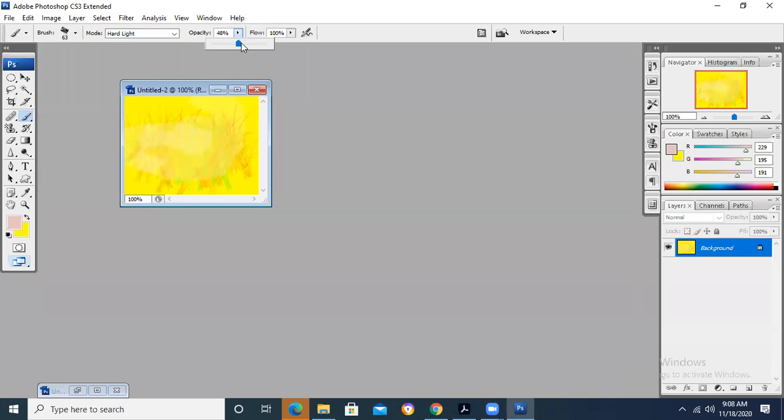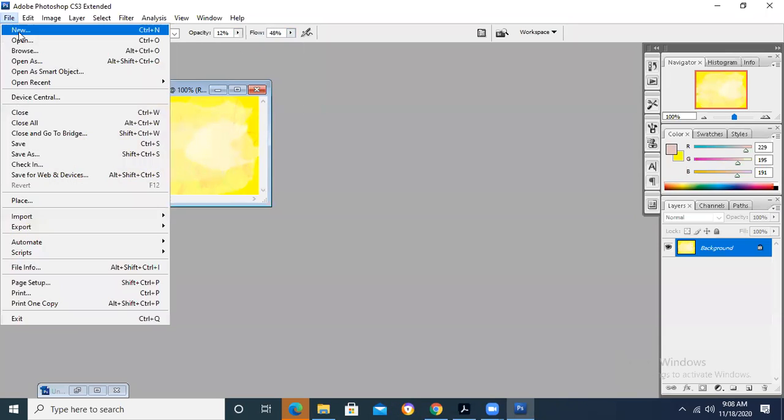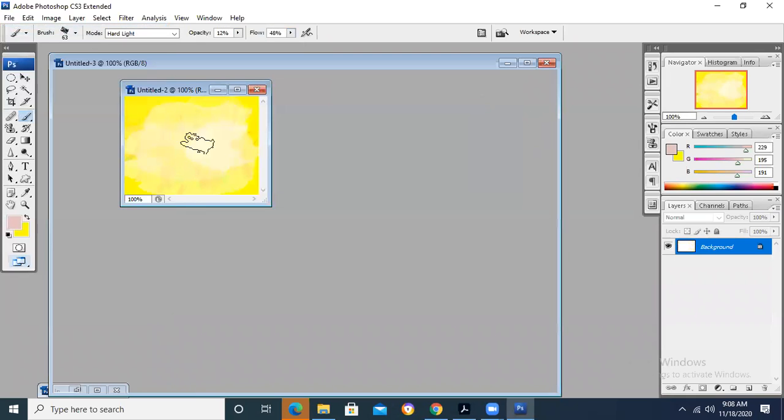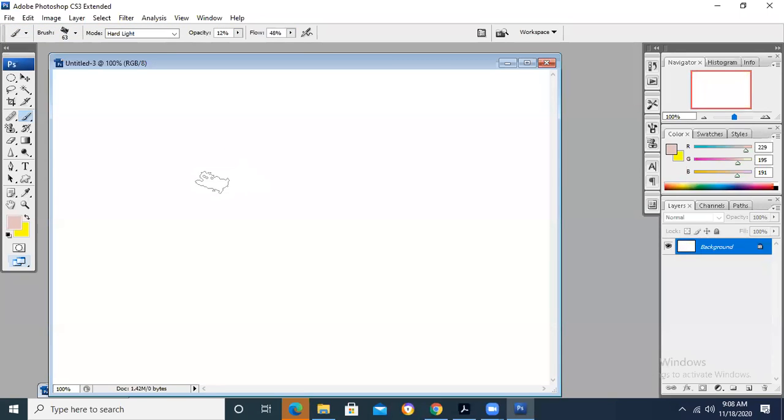Opacity basically describes how much transparent that thing will be. If you increase the opacity, then you are not going to see the background, depending on your requirement. Now you can see that in this brush the background is not clear, but if the opacity is less, then we can see the background. Flow, how much flow is there, whether it will continuously draw or it will draw with the gaps. Basically flow defines this thing.